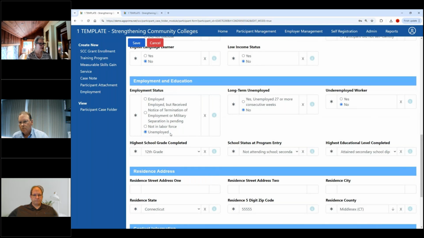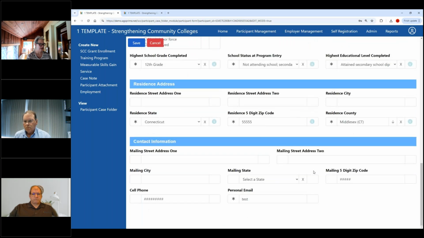If I say this person has said they're unemployed, they cannot also be underemployed. If I say I'm employed, I cannot be long-term unemployed. I can be underemployed, but I cannot be notice of employment and have certain other attributes selected. So we have this baked-in business logic throughout the process.